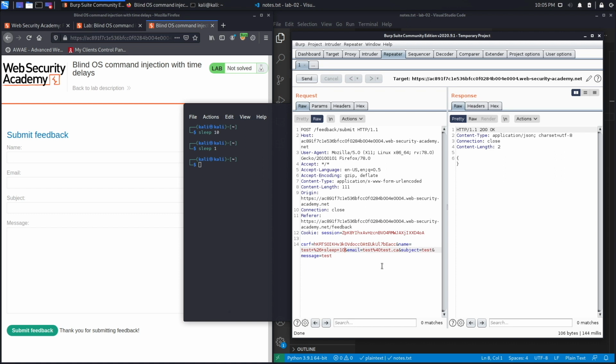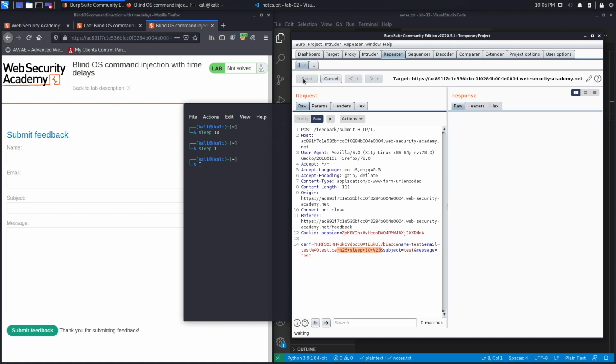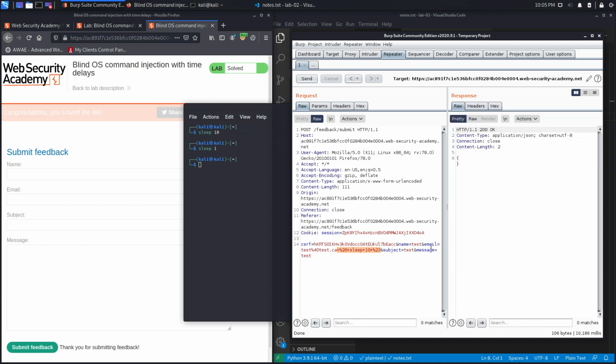So let's remove this right over here and move on to the email field. So again, let's say and sleep 10, and then comment out the rest of the command. Let's Control U to URL encode it, hit send. And it's already taking an unusually long time, which means that I'm sure that this parameter over here, the email field, is definitely vulnerable to command injection.